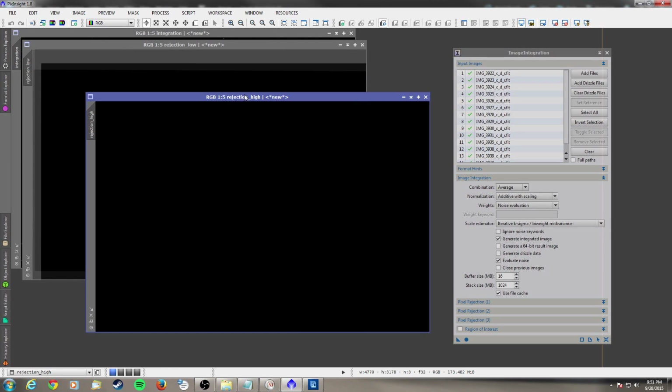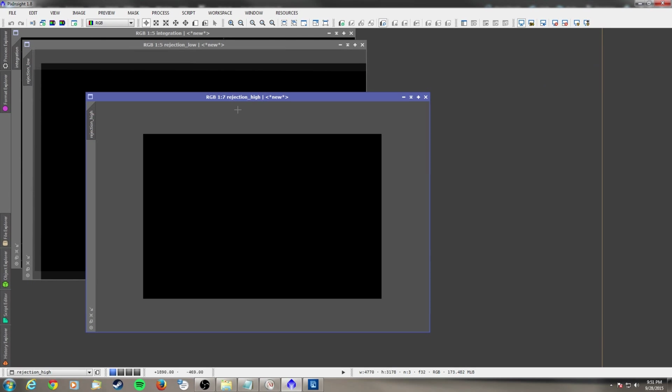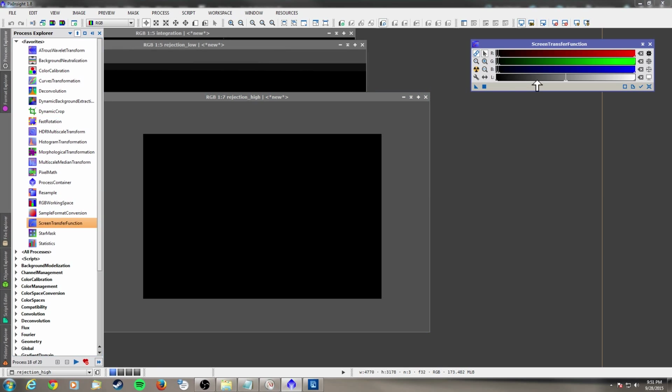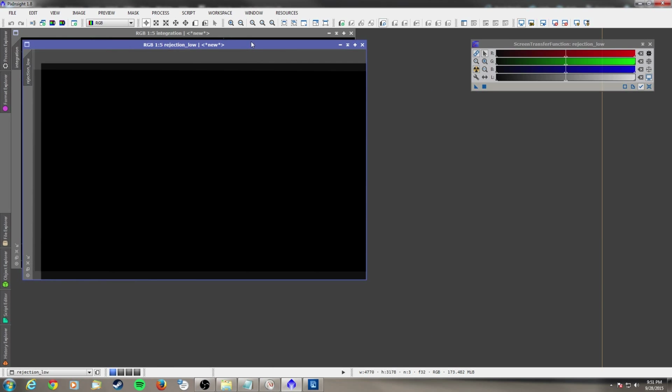What we should see is how they were stacked. So these are going to show up as just black, because that's how all of these are going to start. And we're actually going to go over here to Process Explorer, and we're going to go to Screen Transfer Function, and let's just go to Rejection High, and click on Auto Stretch. I'm not seeing anything in there, so I don't see any dead pixels.